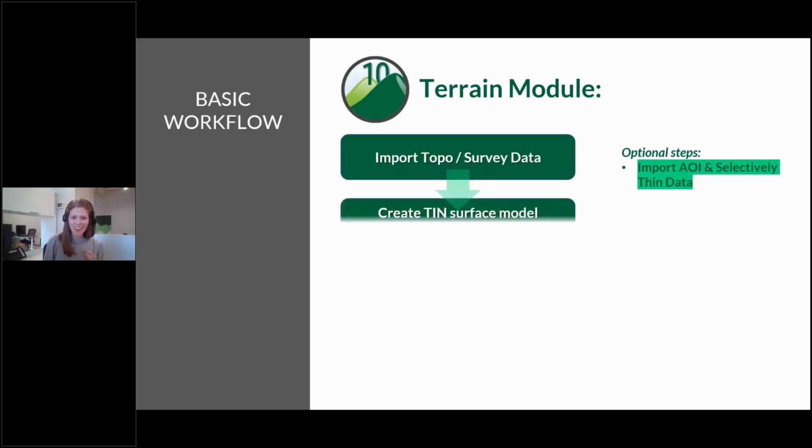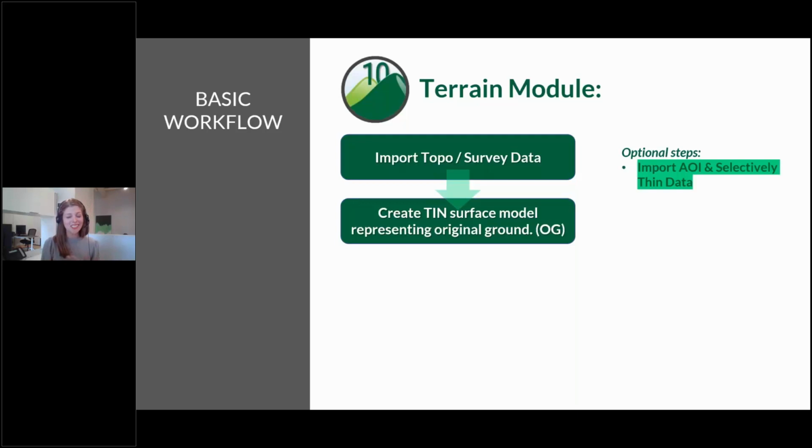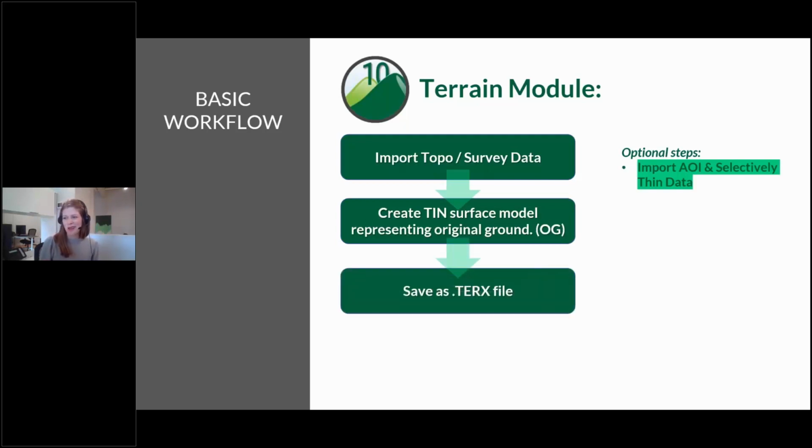From there, we're going to create a tin surface model. A tin surface model is an essential step that can't be skipped when creating a road design. This tin model, which stands for Triangular Irregular Network, is going to represent our original ground. The final mandatory step, in order to get out of the terrain module and move on to road design, is to save that tin surface model as our native terrain format, which is a terex file. So we're going to save it as a terrain file, and then we're going to move over to the next module.